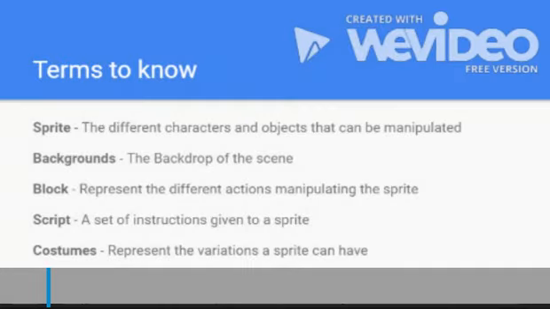Alright, so there are some terms that we need to know before starting. A sprite is what we call the characters and items in the animation that we are going to make. The background is basically the backdrop of the scene. A block represents what movement or action your character is going to do, like glide or dialogue. A script is a set of instructions that you create for your sprite to follow. And finally, costumes are the different ways your sprite looks.